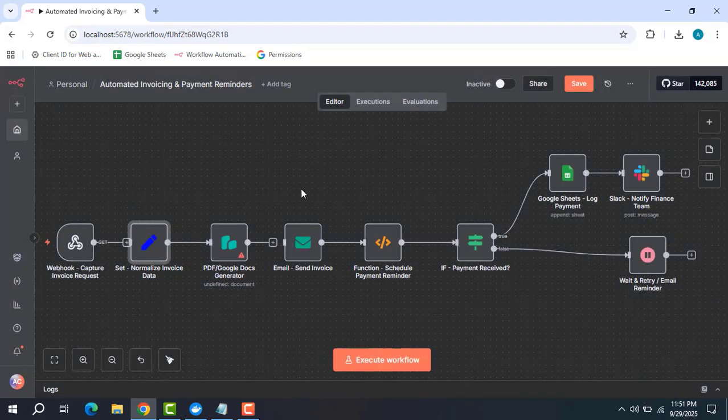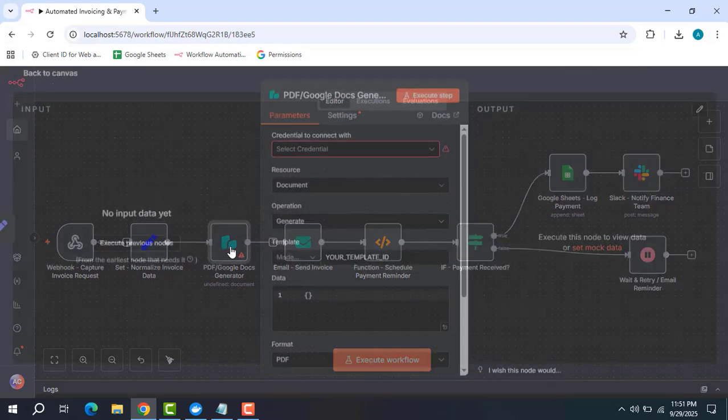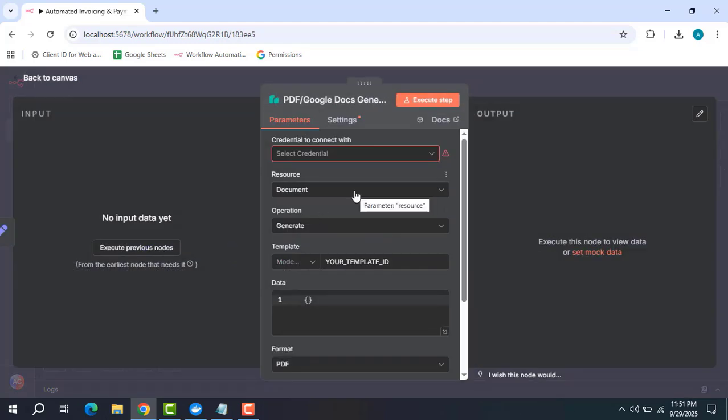Okay, after that we'll have the PDF node. The purpose of the PDF Google Doc generator is to create the invoice automatically in PDF or Google Docs.